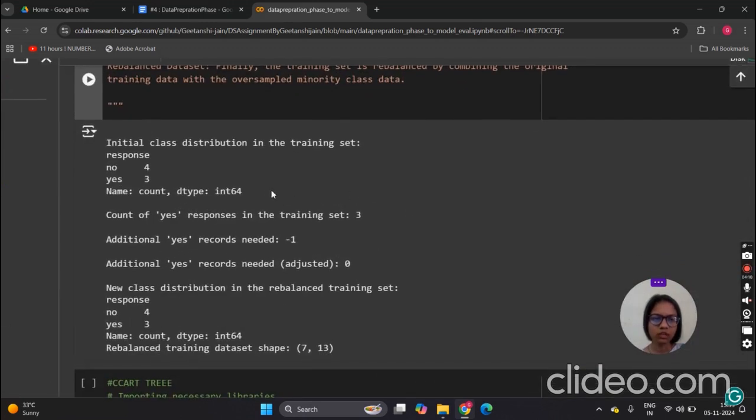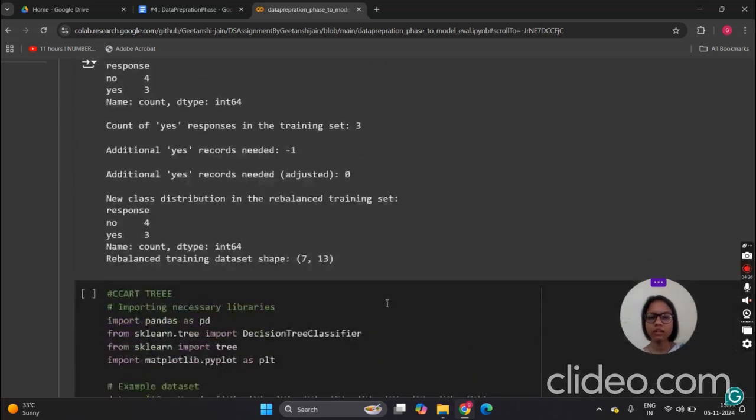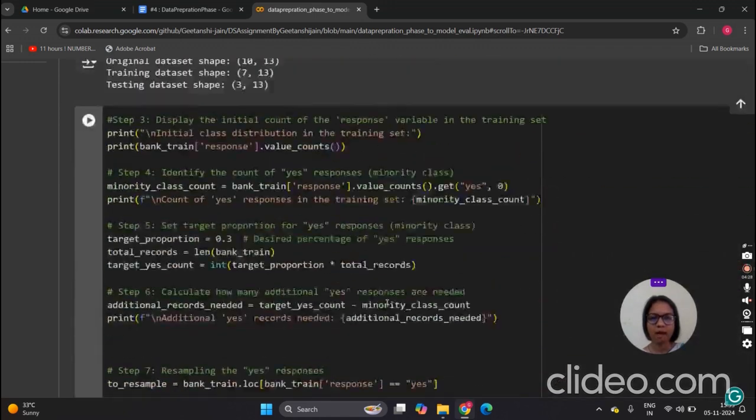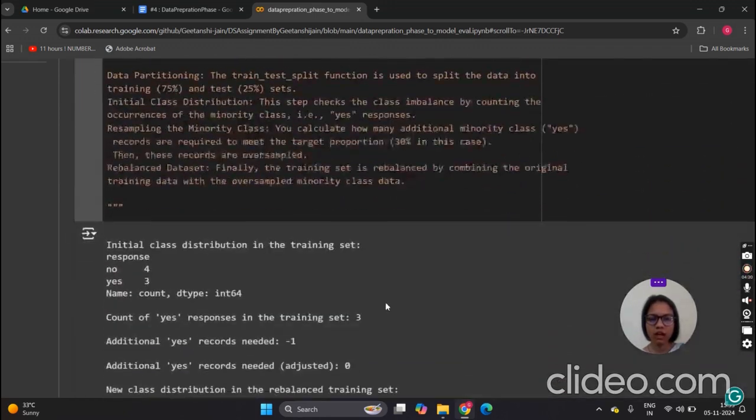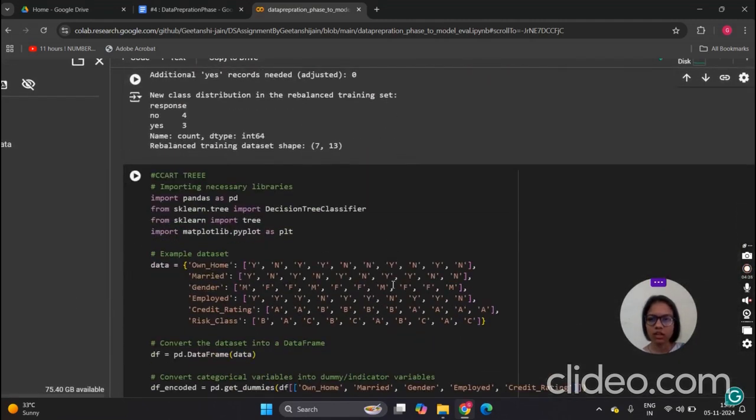This is the output. Initial class distribution in the training data set is no 4, yes 3, name count, dtype int64. Additional here no 4, yes 3, count, rebalancing training data set 7, 13. So this is the need of our resampling. After the resampling, our model is accurately trained.